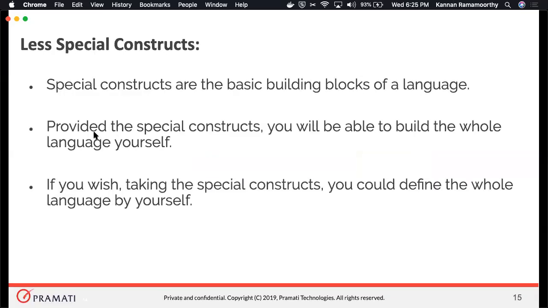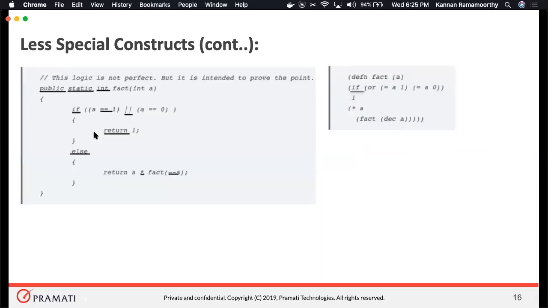And the next thing is few special constructs. As we have seen earlier, special constructs are like basic building blocks of a language. In Clojure, there are hardly some 13 to 15 special constructs, based on how you categorize it. You might even get a feel that it's possible to take all those 13 or 15 special constructs and build the whole Clojure language by yourself. It's possible, but I haven't given it a try myself. Probably sometime later.